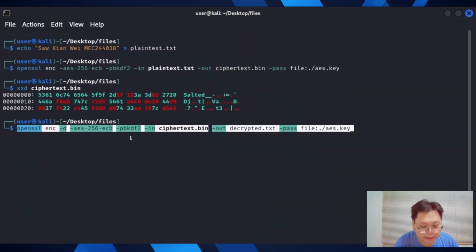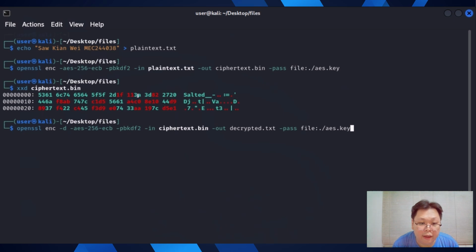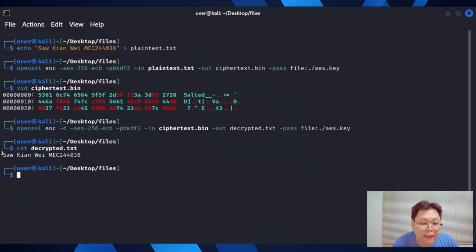Next, a very similar command is used. This time we're passing in the ciphertext.bin and outputting to the file decrypted.txt with the same AES key. Okay, and we can take a look at the decrypted.txt file here. It is the same content as what we passed into the plain text.